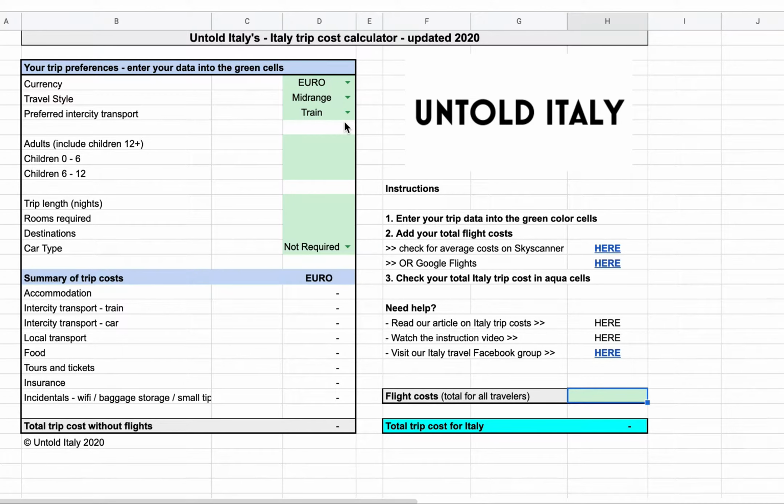Okay, so first things first, any cells that are green need to have data entered into them. So you will need to choose the currency, and in this case we'll choose US dollars, but you can also choose British pounds or Australian dollars. You'll also need to choose your travel style, either mid-range, budget or luxury. I'm going to choose mid-range for this.